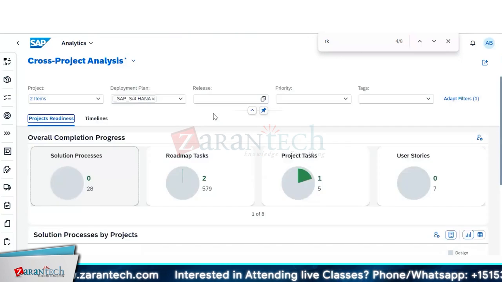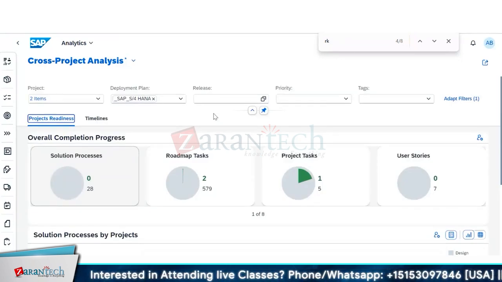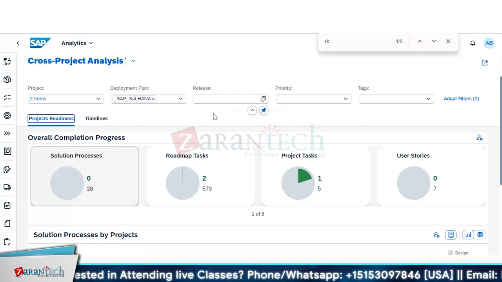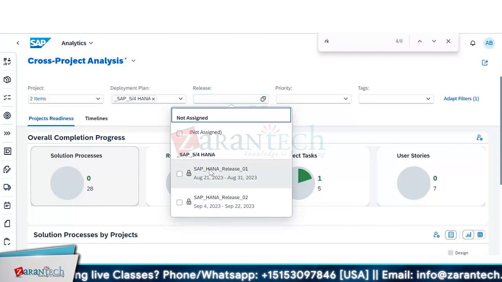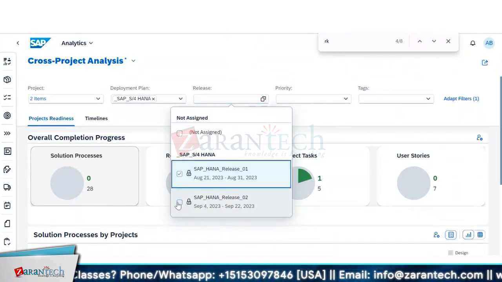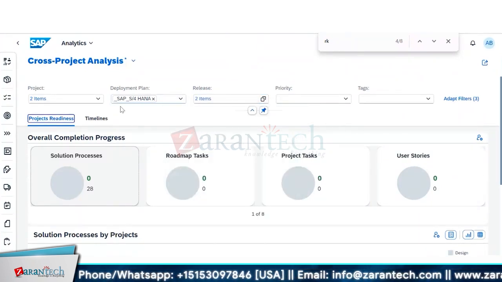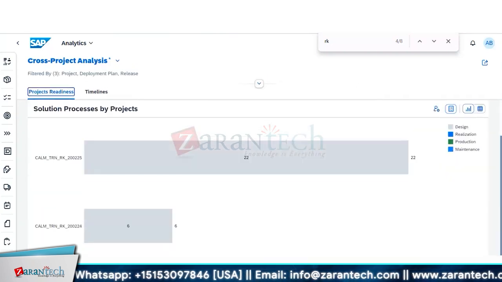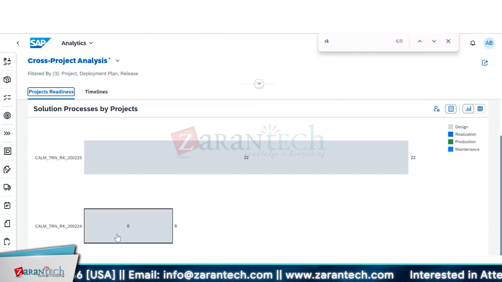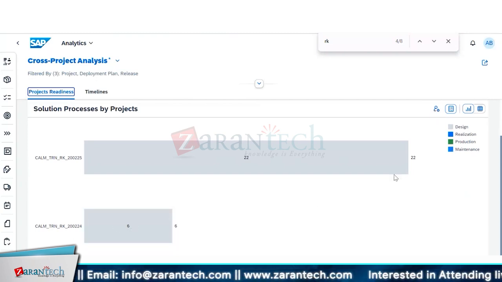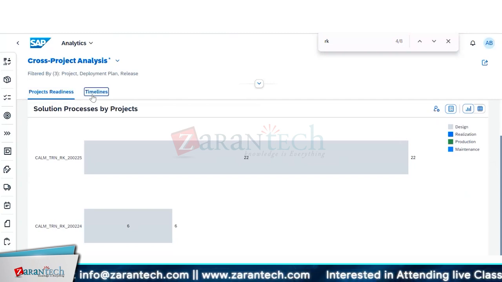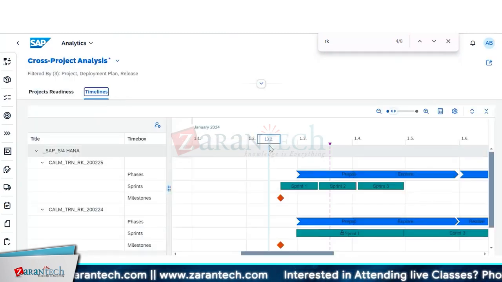And again, if you remember, a deployment plan consists of a system group and a timeline or release cycle. Okay, one second, it's not showing me anything. Okay, if you see solution process by project, it has 22 in the design phase, because we did not move into CALM. We have 6 solution based timelines. Consider what the timelines are.